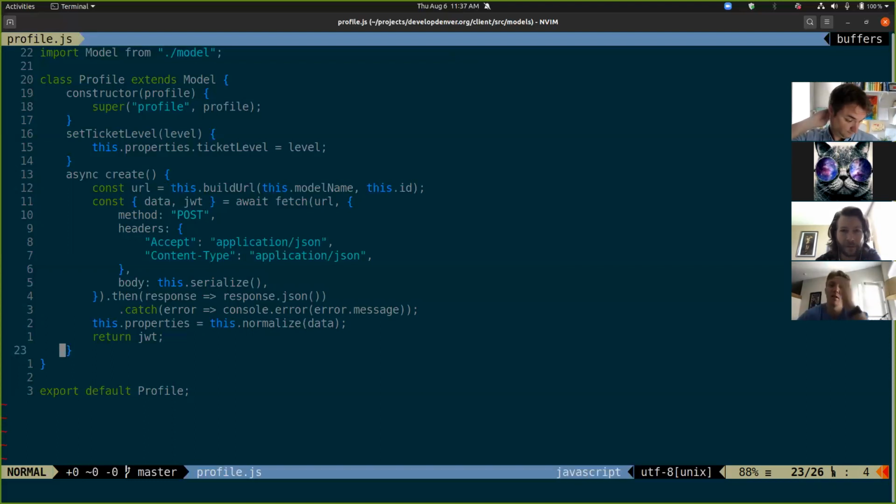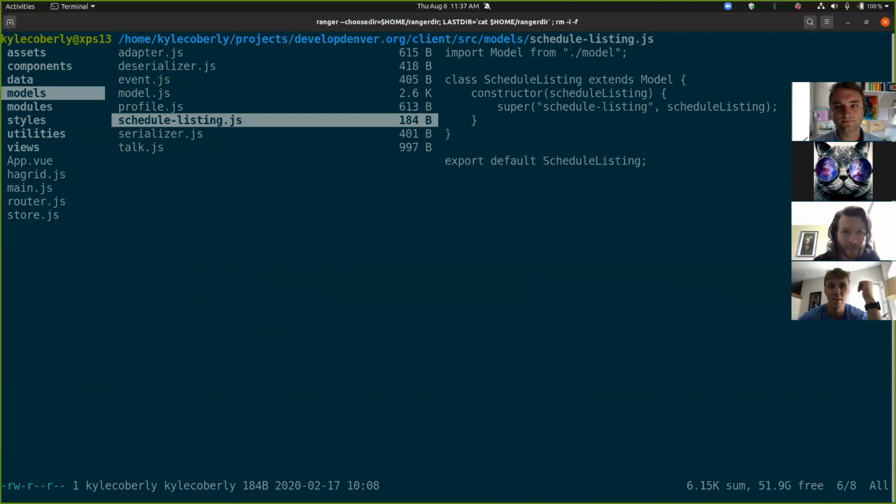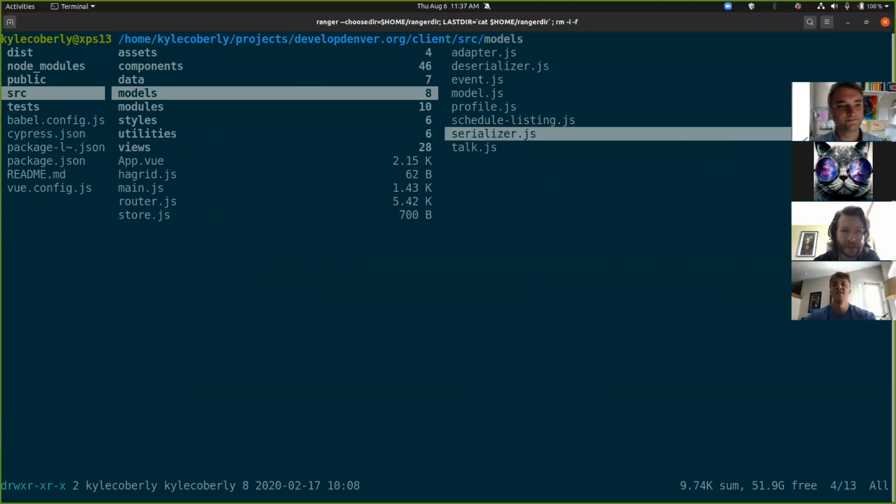Damn, the Develop Denver site looks slick, dude. Doesn't it? This is real good. Can't believe I like this much yellow. Right.